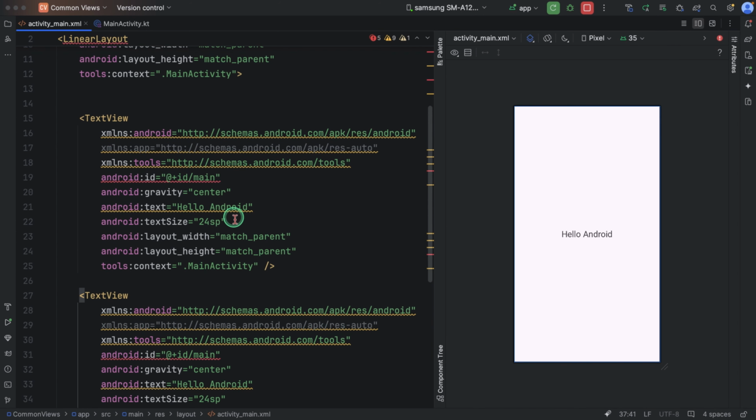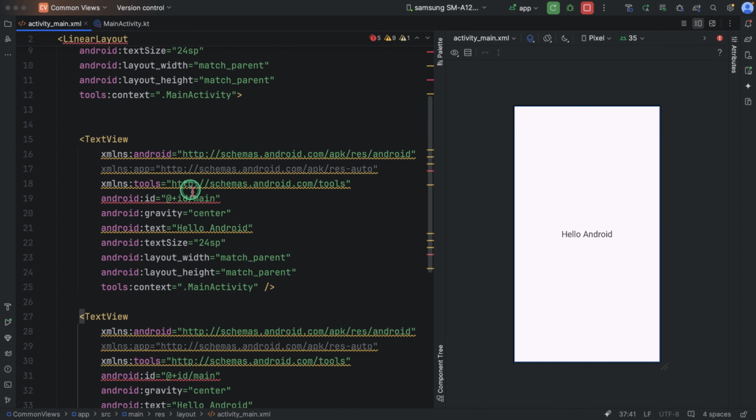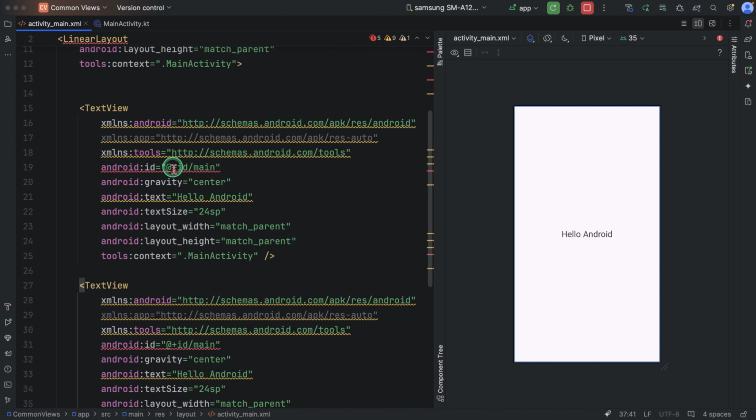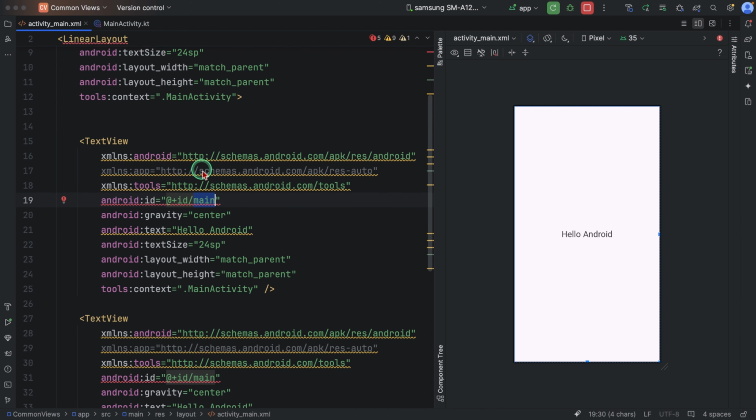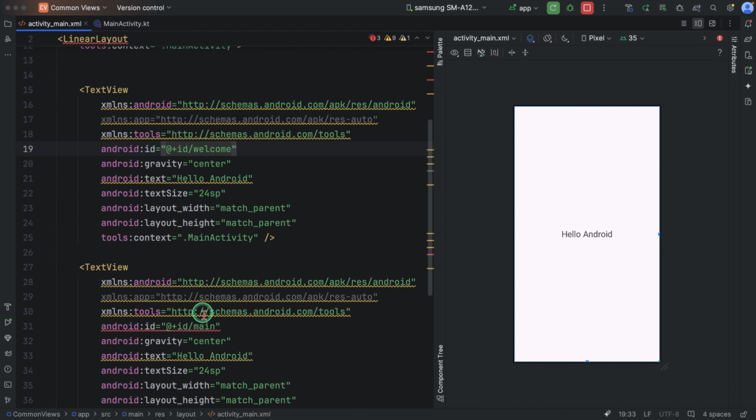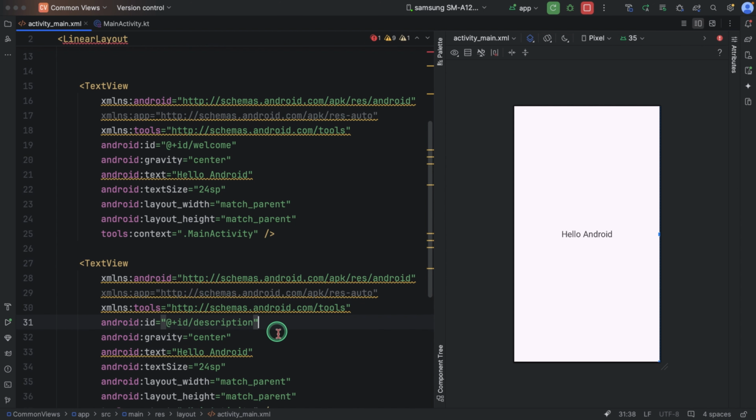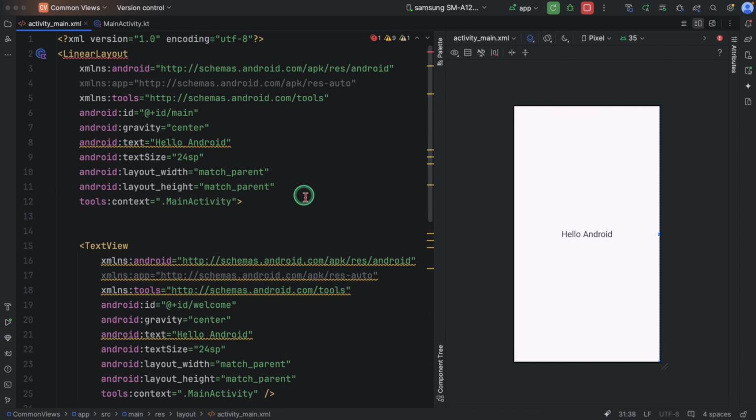So this one, there is no error now. We are just seeing the error for the ID. The reason being that you can't have multiple of the same ID in the same file. IDs are unique. Let me change this one to something like welcome, and then this one to description. Then our error is gone, but still our view is not visible.